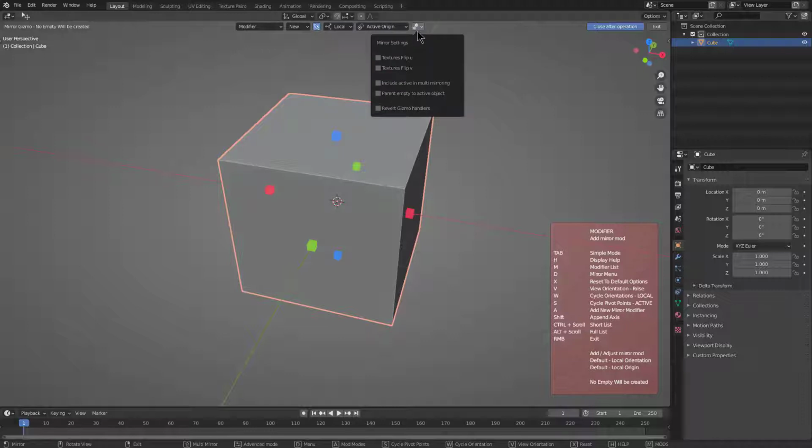There's also mirror settings for things like mirroring decals. If you want to mirror a decal, you would want to texture flip it. If you're mirroring multiple objects, you may want to include the active and multi-mirroring, so there's an option for that. You may also want to parent the empty to the main object so you can move it, so there's also an option for that. So that is basically mirror in a nutshell as far as the options and interface goes.